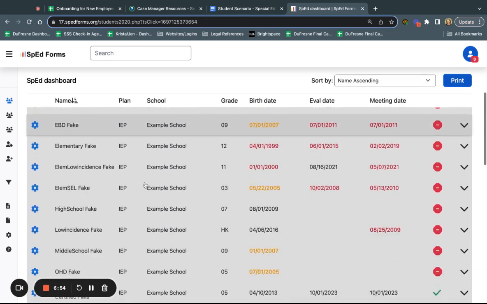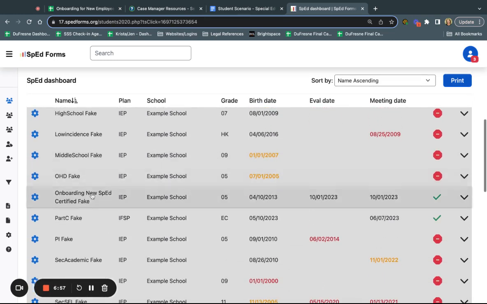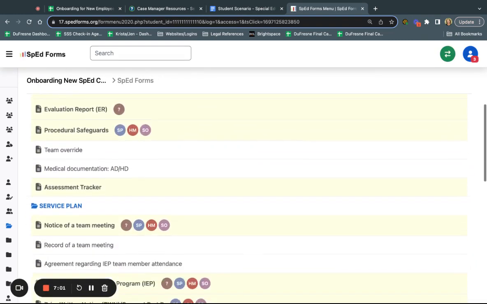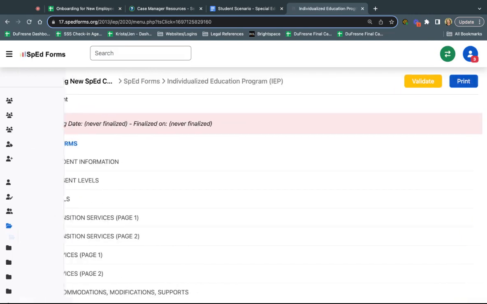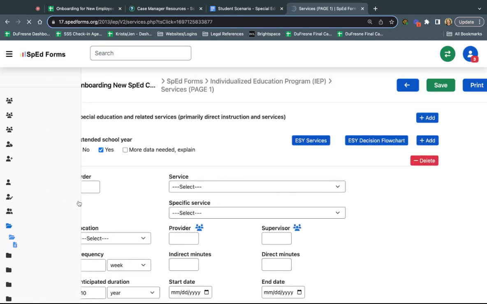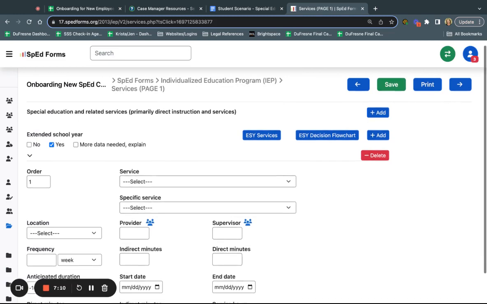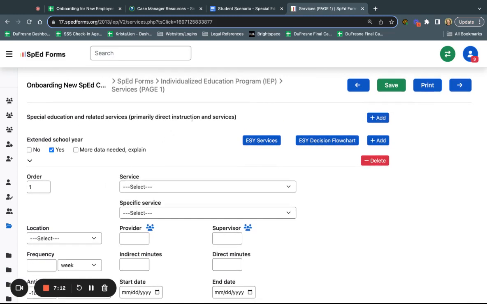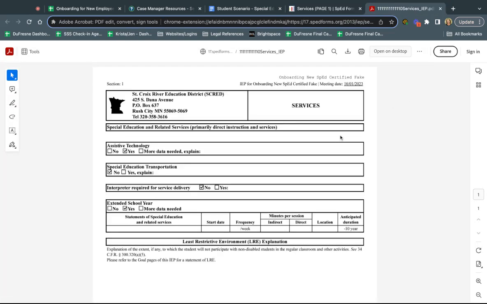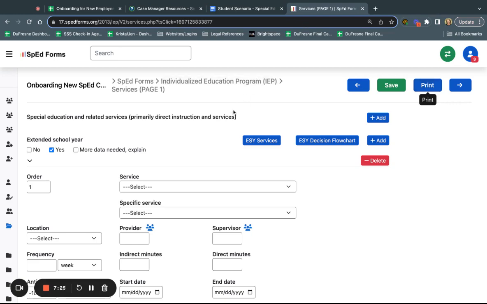The first thing I'm going to do is open up my student in SpEd Forms. And I'm going to go to the student's IEP. In the IEP, I am talking specifically about the services that are listed on page 1. What I am talking about is specifically that services grid. It's not even showing up on here, so I'll show you in just a second. I don't have anything in there right now. That's what I'm going to demonstrate. So that's why it's not in there.